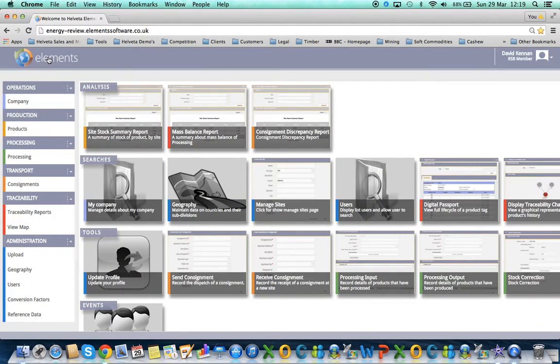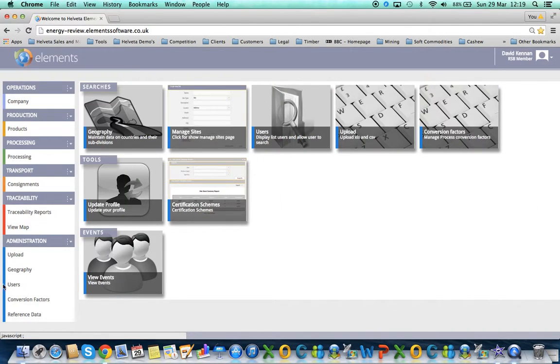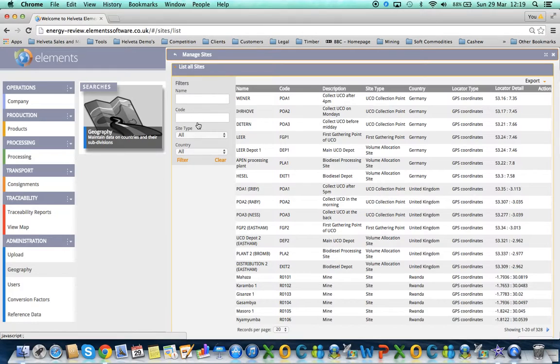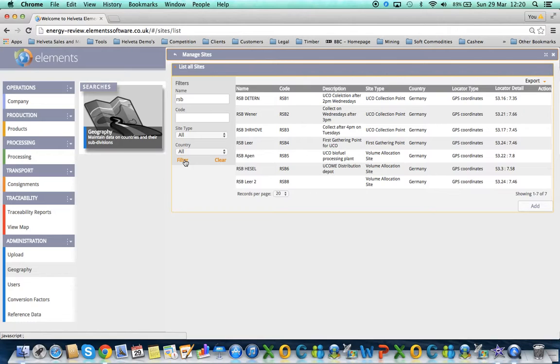So the first thing I'm going to do when I log into the system as a new user is to set up the sites to reflect the physical supply chain that my feedstocks and biofuel are passing through. So if I go to administration and I click on geography, I'm able to pull up a list of all of the sites that are in the system. So these are all the locations that I have registered in Elements. So for this demo I want to have a look at the sites that we've created for our BP1 and the 9,000 kilograms of UCOME.